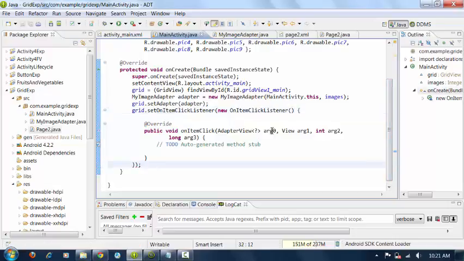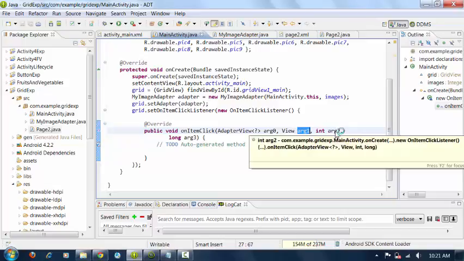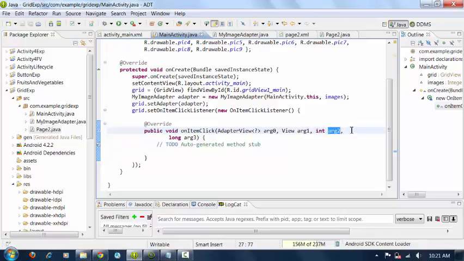Here you will get some parameters. The first one is the adapter view, the second is on which view the user has clicked, the third is the item position, and the fourth is the item ID on which the user has clicked. Now this argument too, I'll rename as position so that you will understand better. If you want, you can change it to ID. Whenever the user clicks on the item, we have to pass the information regarding that particular item, that is, the ID of that particular image to page 2.